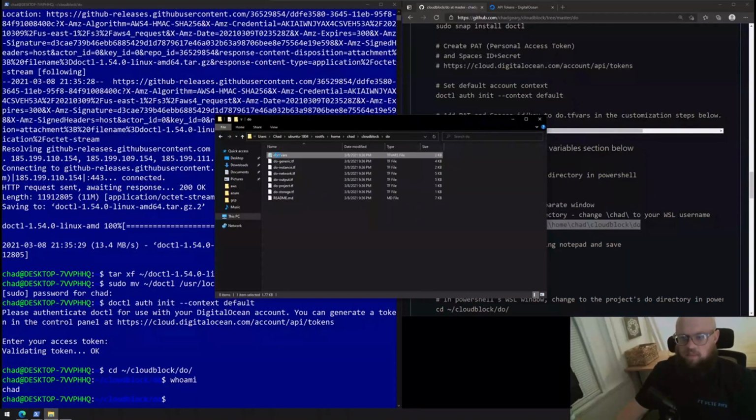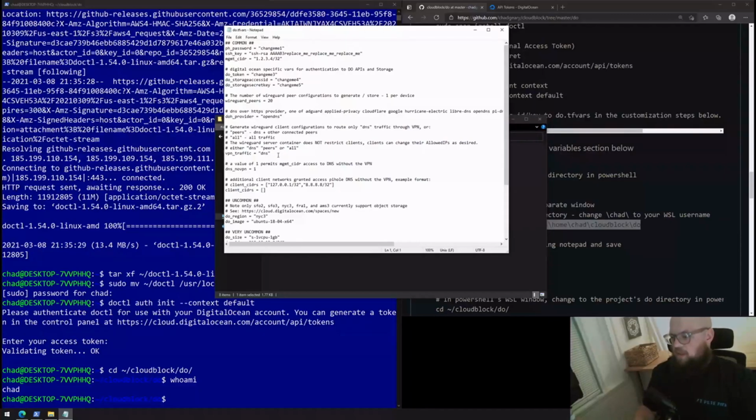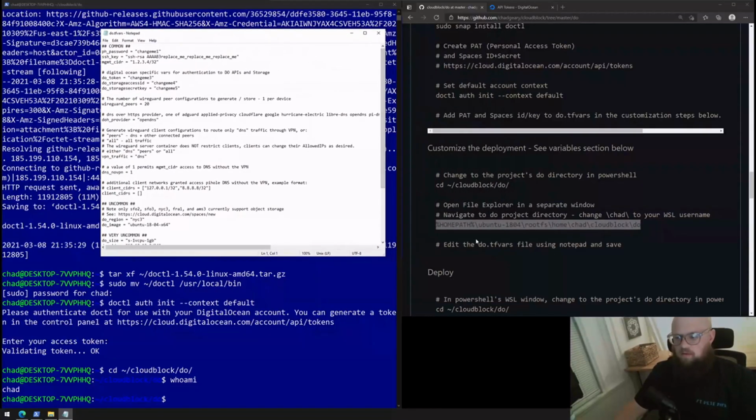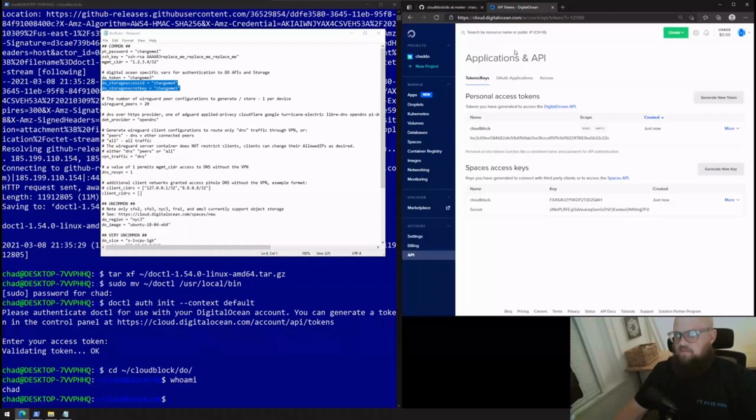The file we're editing is do.tfvars. Double click it. It will prompt you for an application to open it in. Notepad is fine. I've already done that. It's not going to ask me. And we will edit it. So I'm going to go back up here. We note that we need to add the ID and key, and that you can see that here. So let's do that first. So I'll copy the storage access ID, paste it in between the quotes, and the same thing for the secret.